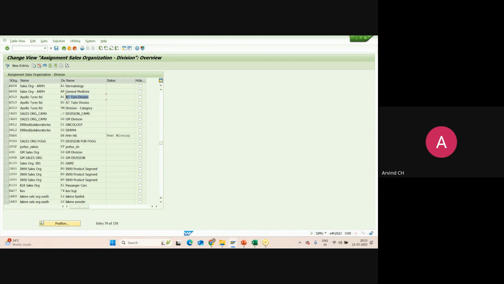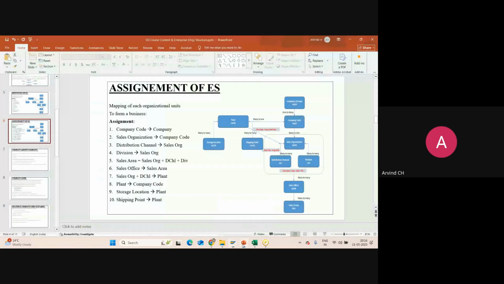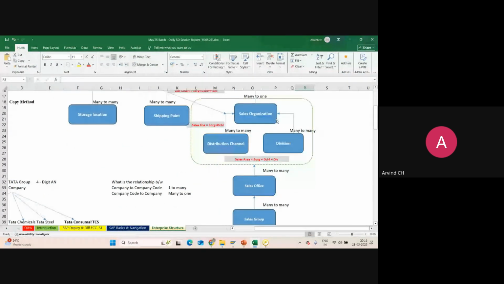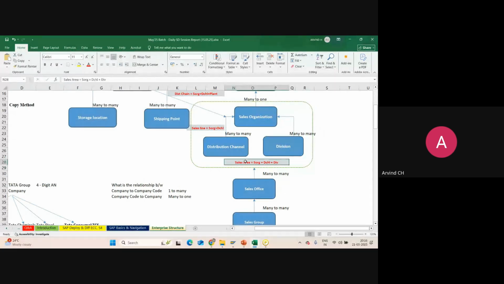And the same sales organization and same divisions can be assigned to my north regional sales organization, south regional sales organization, east regional sales organization, and west regional sales organization. Because of that, it is many to many. The combination of these three is called a sales area. A sales area is nothing but the combination of sales organization, distribution channel, and division.